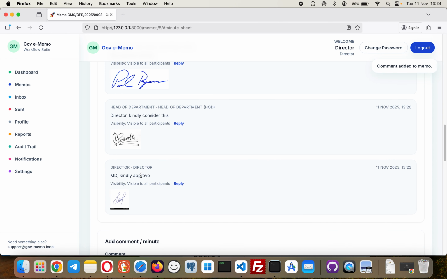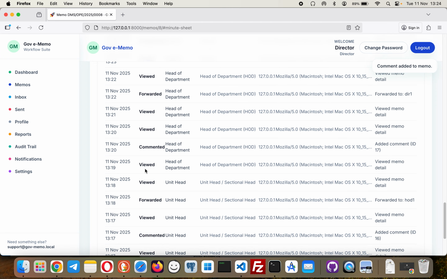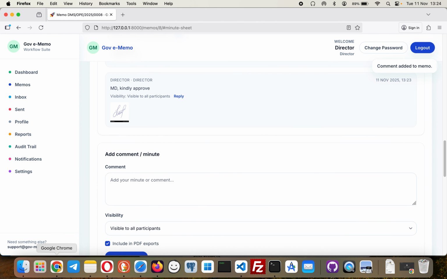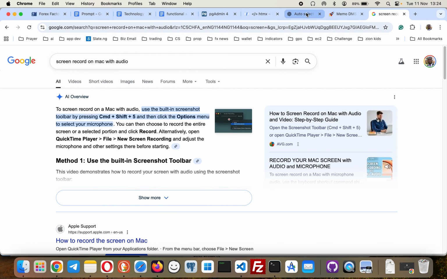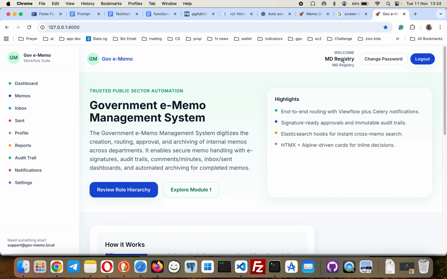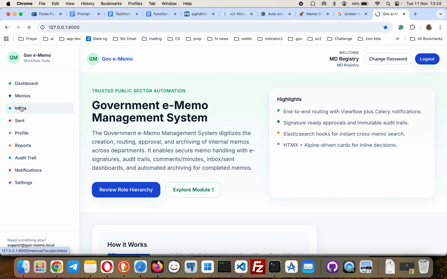So these are everybody that has minuted so far, and of course the audit trail you can see is getting longer because it's tracing the file from table to table. Okay, sorry. So registry has to log in now. Good, it's already logged in. Registry, let's go to your inbox.